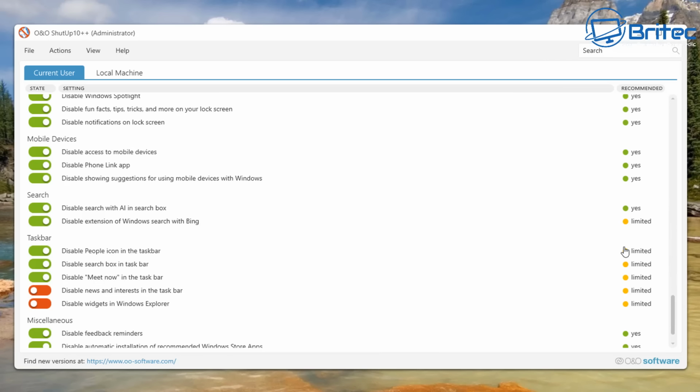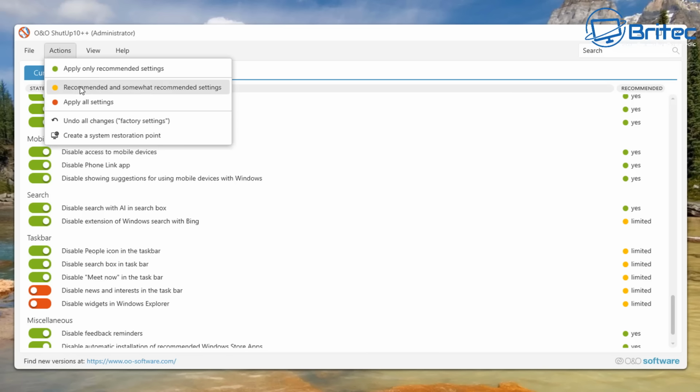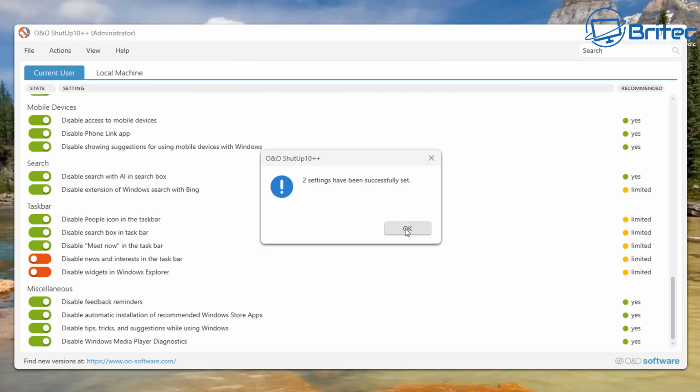Now, if we did the yellow option, it's going to disable news and interests in the taskbar. So let's go ahead and do that one as well. So we're going to do this and click OK. So 2 settings have been successfully set here.